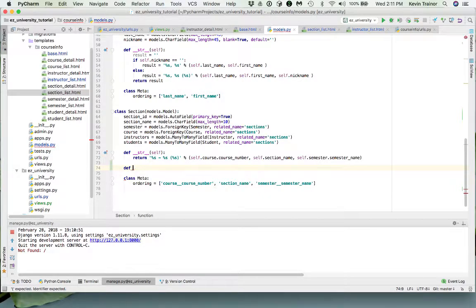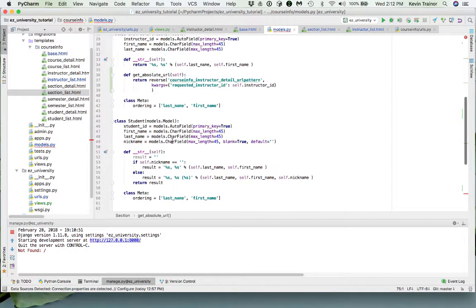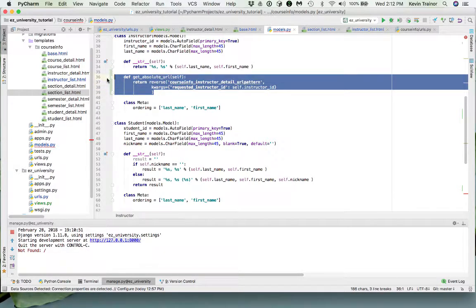And so we're going to say def get absolute URL self. Okay, that's good. And we want some code. And what's that going to look like? Well, we're going to say return. Okay, that looks good. In fact, let's just take the code that we had for Instructor and let's try to clone it. In fact, why don't we try to clone the whole thing?